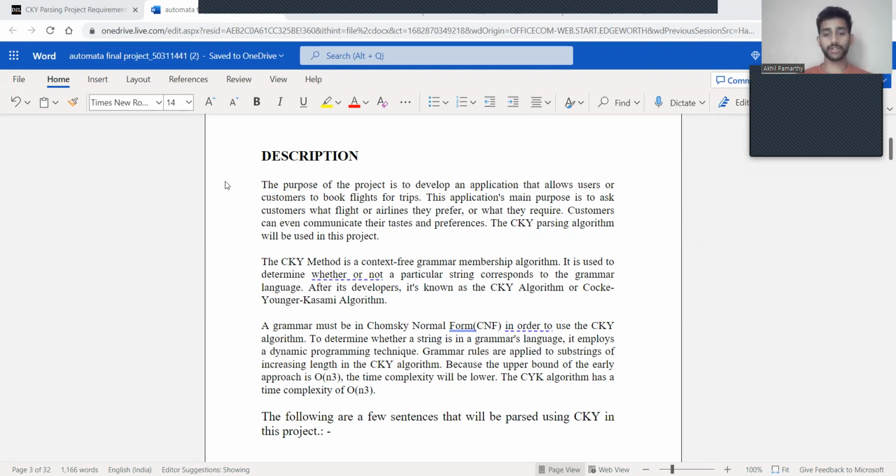To perform this project, we are using the CKY parsing algorithm, a context-free grammar membership algorithm. This determines whether or not a particular string corresponds to the grammar's language. It is also known as the Cocke-Younger-Kasami algorithm. It employs a dynamic programming technique, where grammar rules are applied to substrings of increasing length. The CKY algorithm has a time complexity of O(n^3).